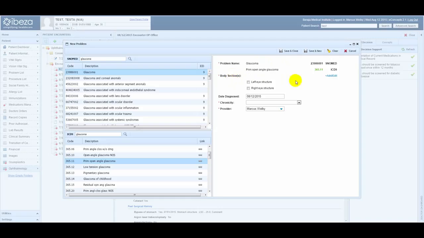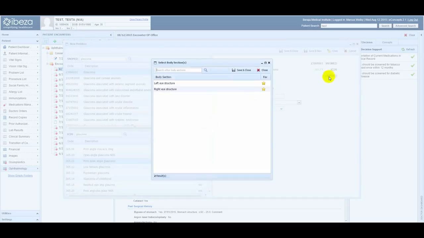And then now the body section. So it auto-generates common body sections for each of the diagnoses. So for this one, there's a left eye, right eye structure. But if you needed other body sections, you could hit the Add Edit button. And then you can see here the different body sections that are favorites, but you can search for other body sections. So we can just type in eye and search for it.